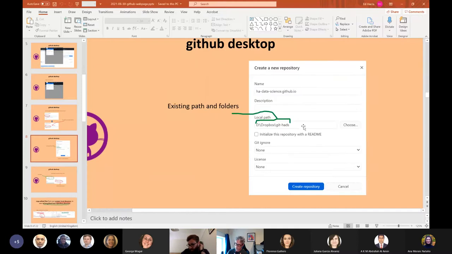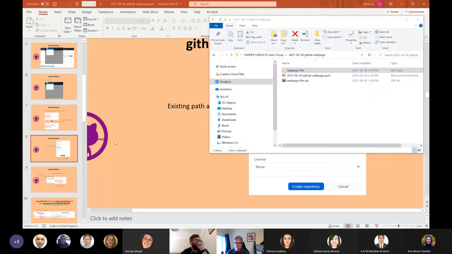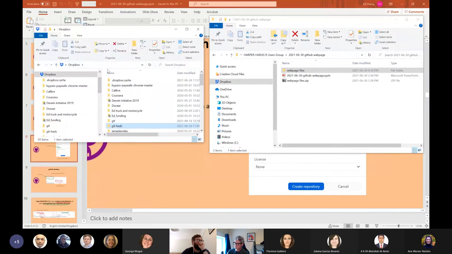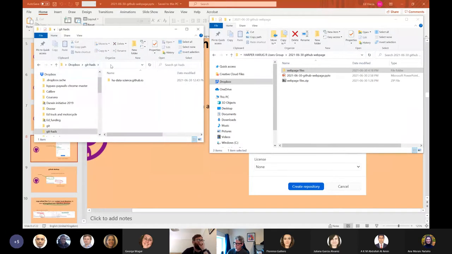This thing has nothing to do with that folder that I just showed you on my computer. This is completely different. So what I would like you to do now is to make a second place on your computer. For me, that second place looks like this, where I've got in my Dropbox one called git-hads, for Harper Adams Data Science. I've made a new location where my active GitHub files are going to live. It's different from this. So I have both of these on my computer.